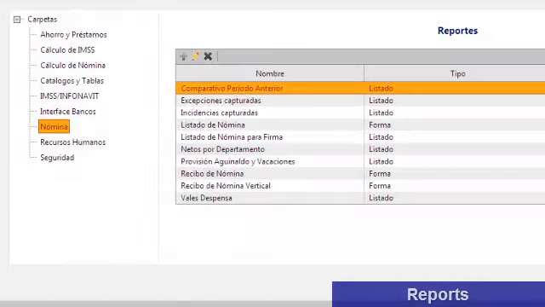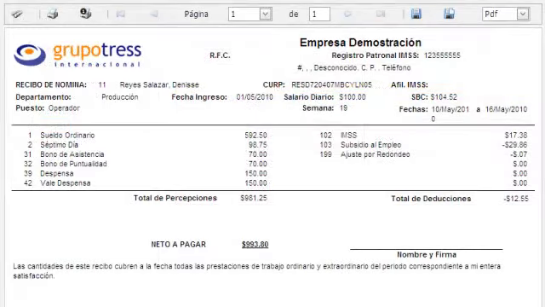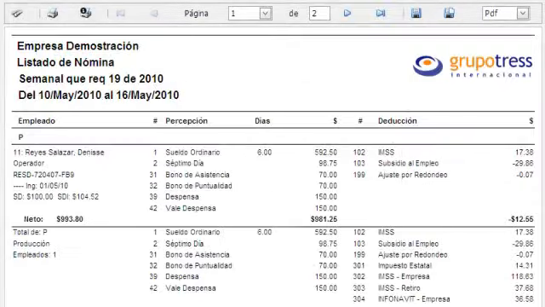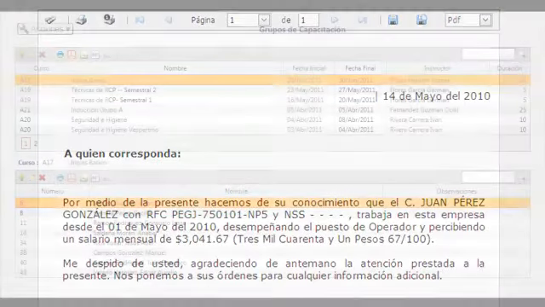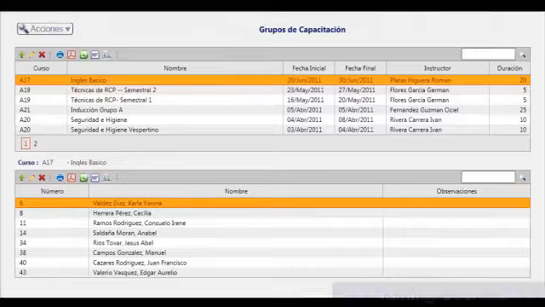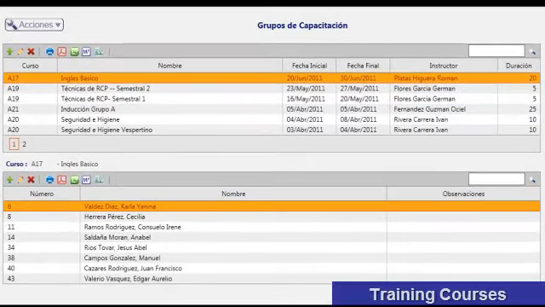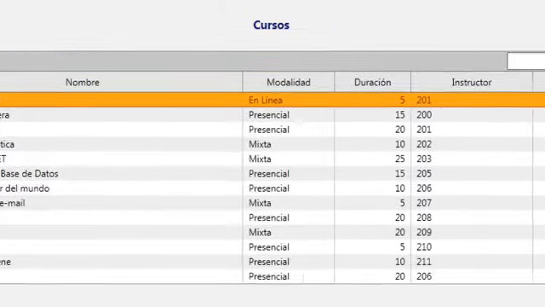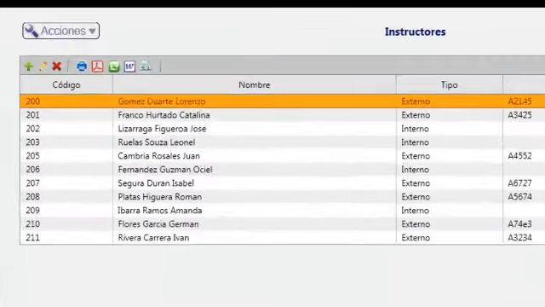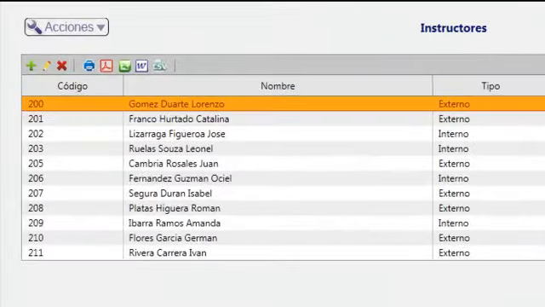The system has a diverse array of factory default reports, which are grouped in several categories to facilitate their access. Some of these reports are payroll receipt, payroll list, employment verification letters and much more. Trust Revolution has special modules such as courses that allow you to manage information relating to the training of your employees, to easily identify which courses were taught, who taught them and who were the employees that took the course.